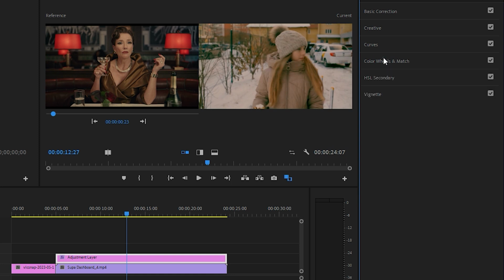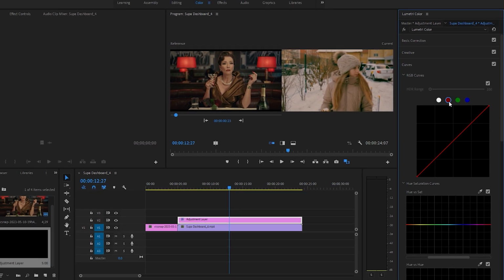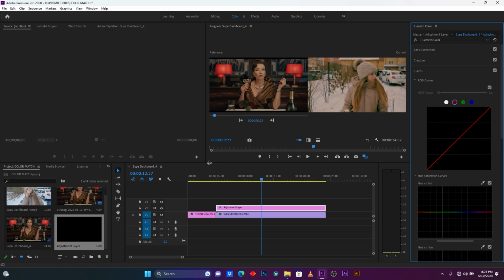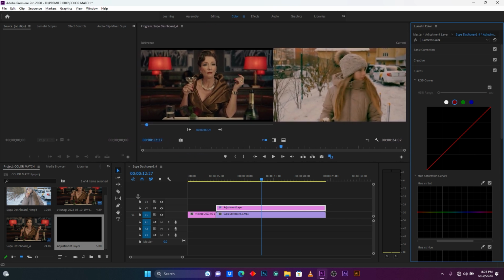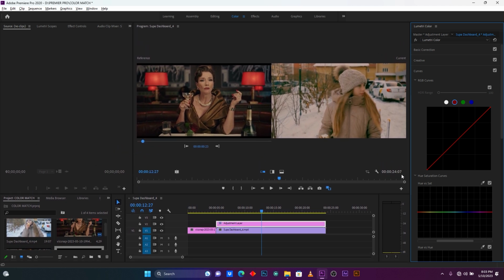Okay, so now after this, come here on curve, then click here on blue color. So let me extend this program monitor. Then I'm going to balance this blue in my clip.